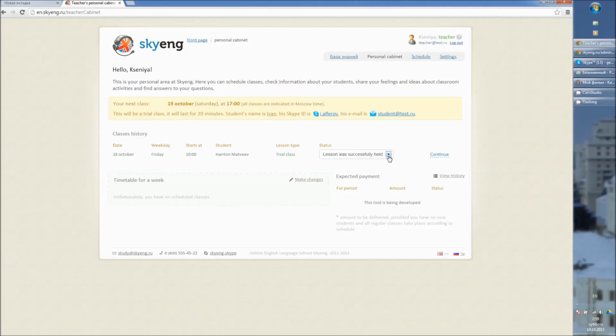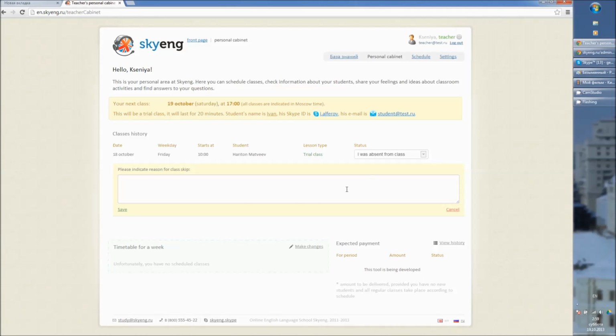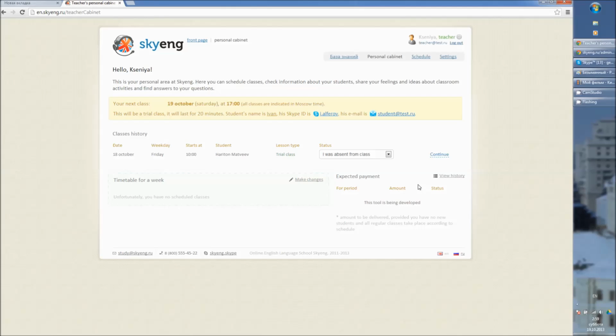In the next field, you may mark the status of the test lesson. We have 3 statuses for any of them. Let's cover them one by one. First, the second, and the third status. The third status is for cases when you have missed the lesson for some reason or another. For example, you've got problems with the internet connection or the like. Then you should write down this reason in a special field. We use it for statistics.